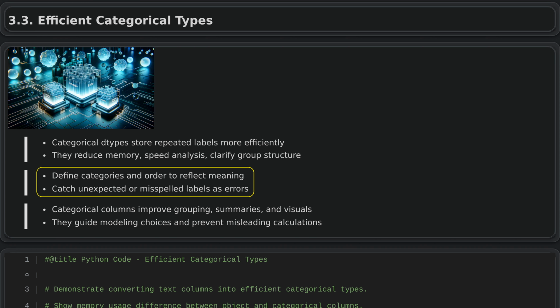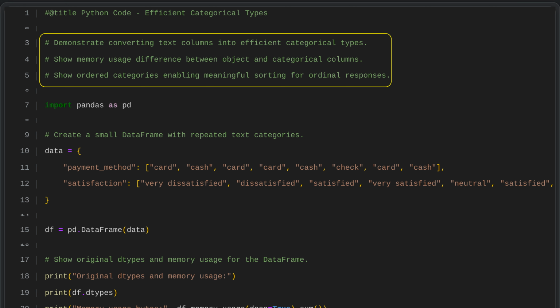Python code. Efficient categorical types. This section explains how to convert text columns into efficient categorical types to improve data handling. It highlights how categorical columns use less memory than standard text or object columns. It also shows how defining an order for categories allows meaningful sorting, which is especially useful for ordinal responses such as ratings or levels.